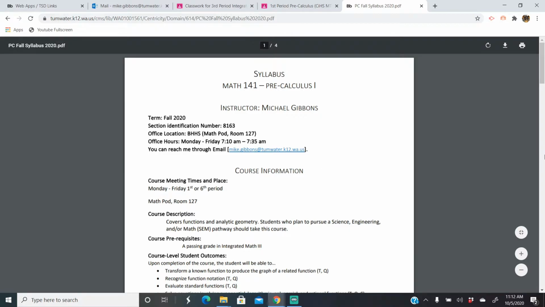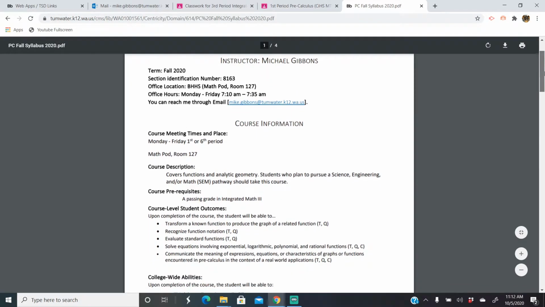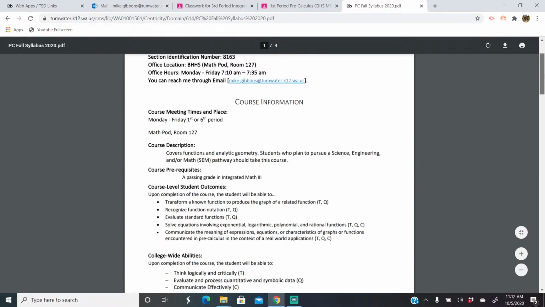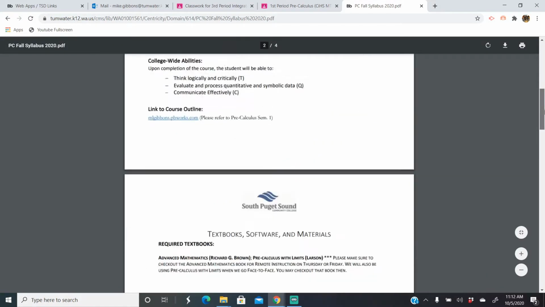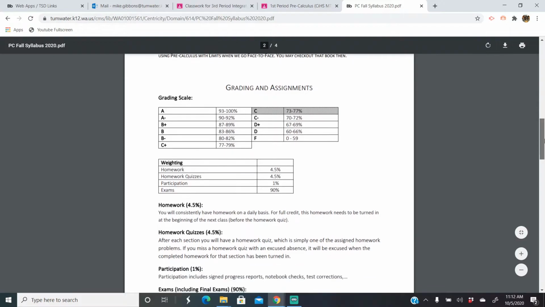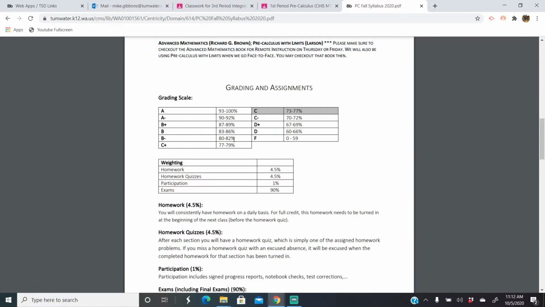Okay, so the keys that I really want to talk about. Now, this is a syllabus for the college and the high school, so it's larger than your typical syllabus. But what's most important to you is grading and assignments. So the grading scale for college and the high school is very traditional. 60 to 69.99 is your typical D. 70 to 79.99 C. 80 to 89.99 is your B, and then of course 90 to 100 is an A.